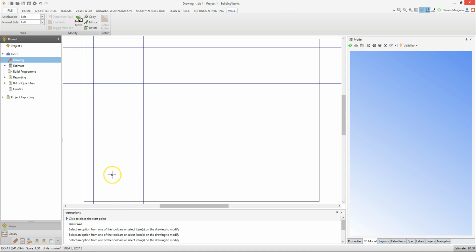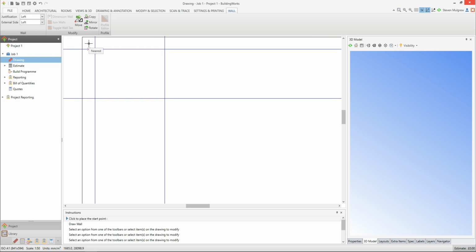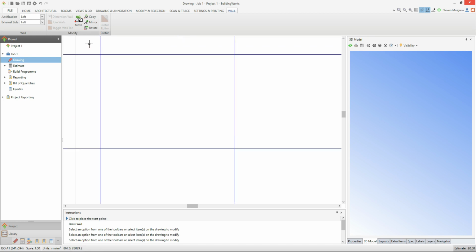Let's zoom in on the top left-hand corner of the drawing page. Place your cursor over the area of screen you want to zoom in on, and scroll the mouse wheel away from you. Find the intersection point on the construction lines where you want to start the wall. Then click and release the left mouse button to place the start point. Don't hold down the left mouse button, just click and release.